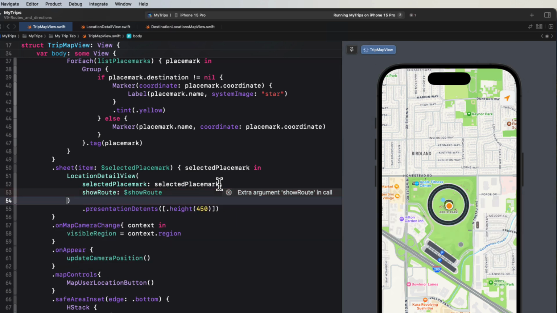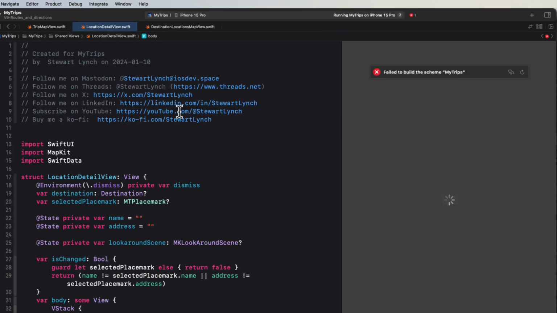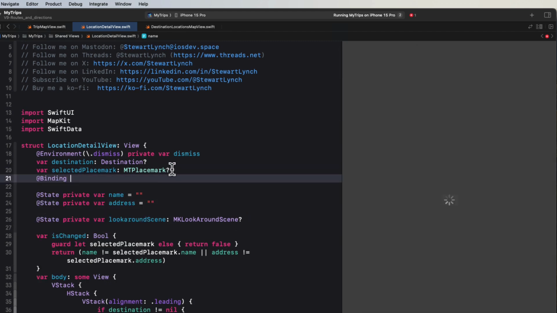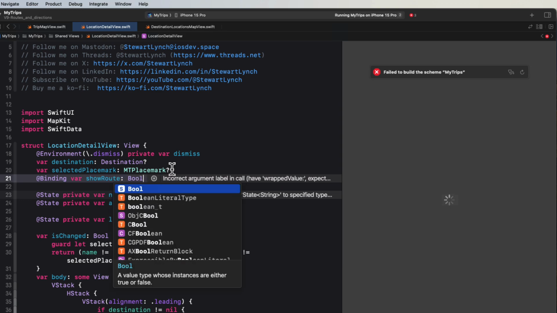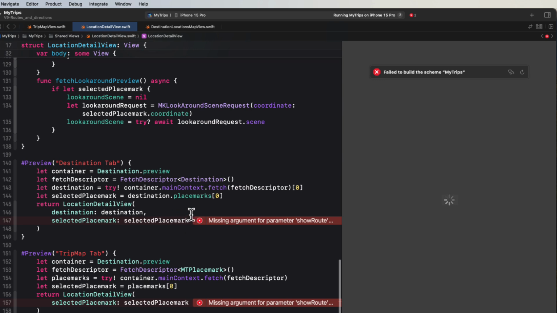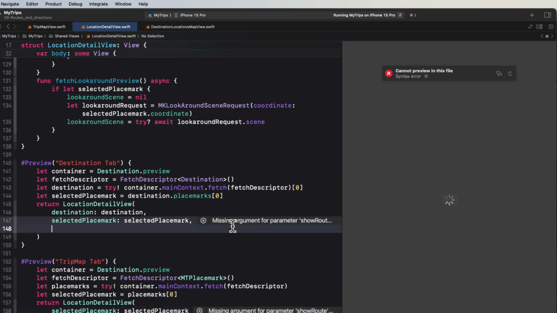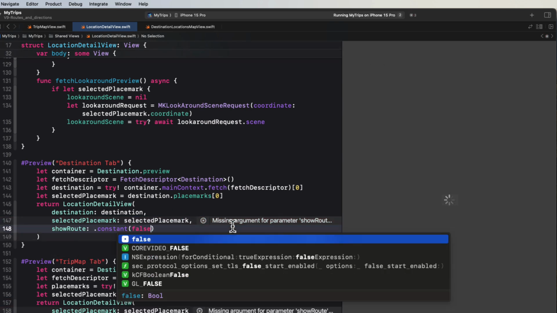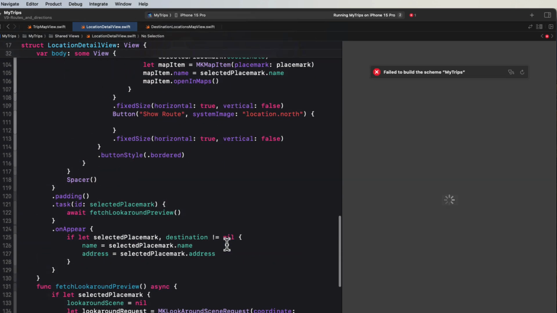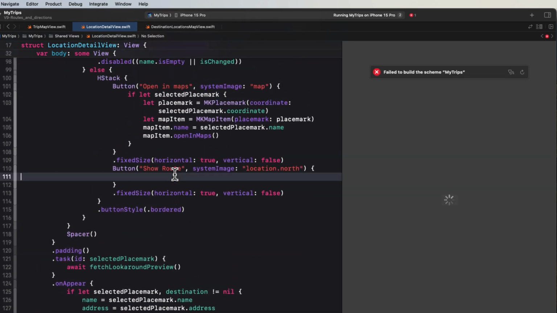So now in location detail view, we'll need to create that Boolean binding property, and I'll give it the same name. And this has to come after the selected placemark state property. And then to stop the previews from complaining, we'll add that argument in, but I'll just use a constant of false to do that in both previews after the selected placemark property. And then for the action for the showRoute button that we created in the last video, we can toggle that state property.